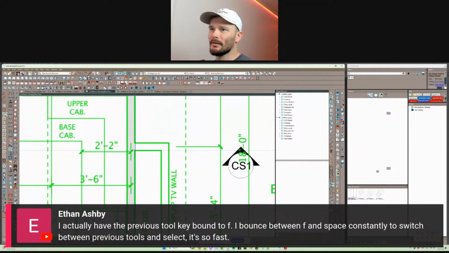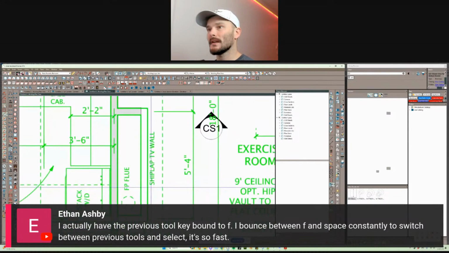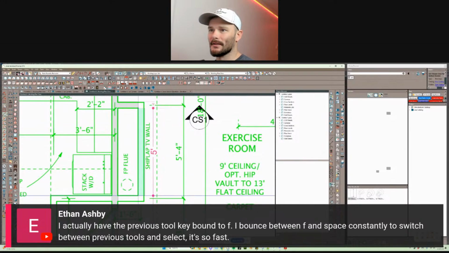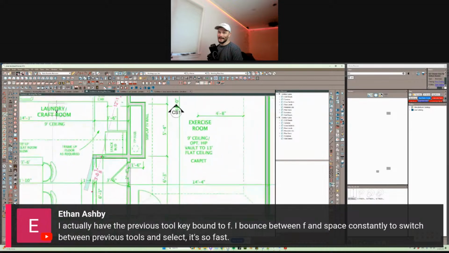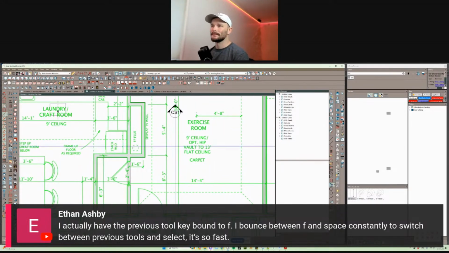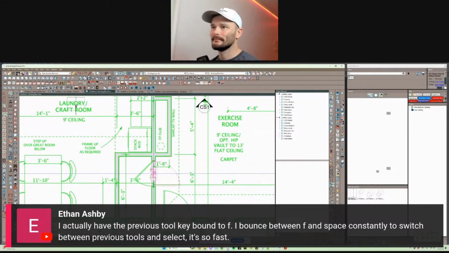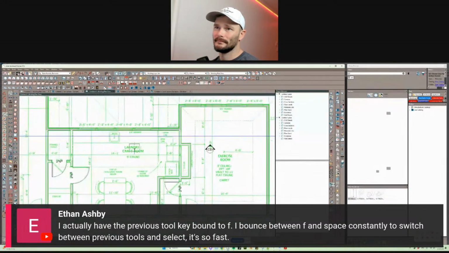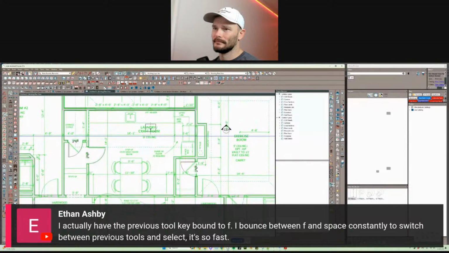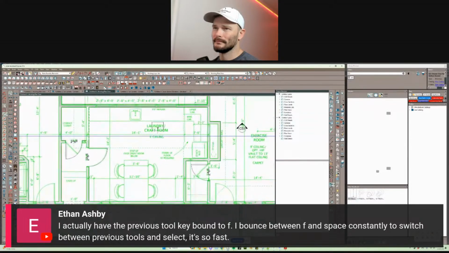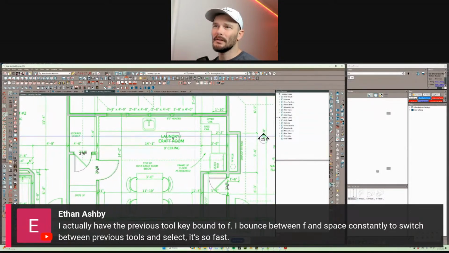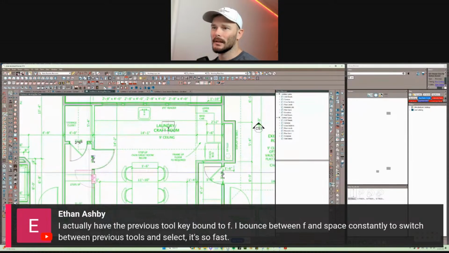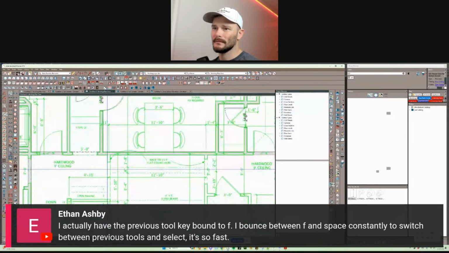Doesn't matter how many times I draw, I always forget which side it draws from going west to east. I don't know why I can't remember that every time. How the heck do you get into the laundry craft room? This weird hallway? That's a weird design. Fun.